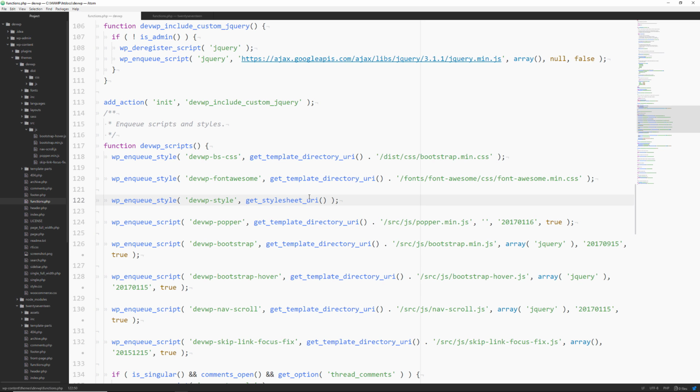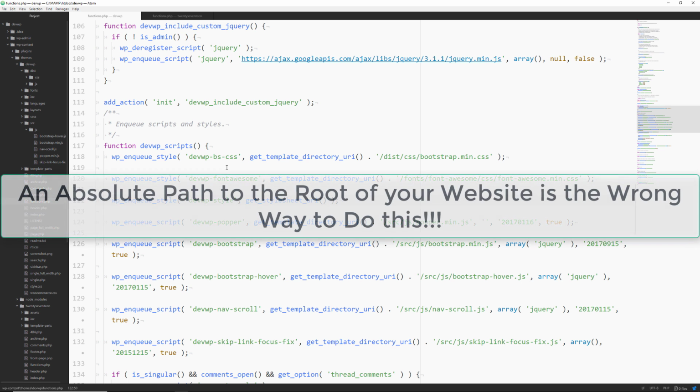Again, this video is targeted for theme developers and those looking to develop themes that they could use on their websites or on websites they use for clients or distribute to the world. You want to make sure that your theme works with every single website and not just yours. That is why I do not recommend at all using absolute paths to the root of your website. If you do this, your theme, if used on another site, will break.